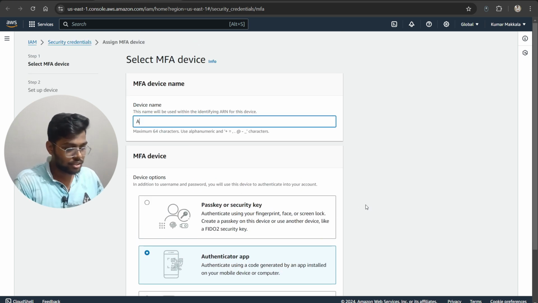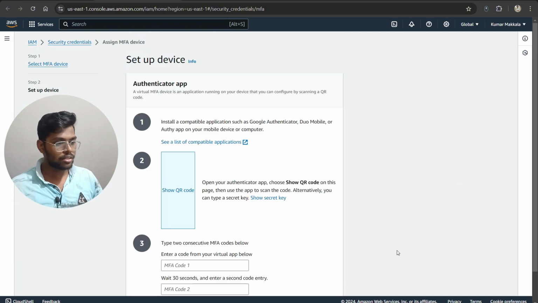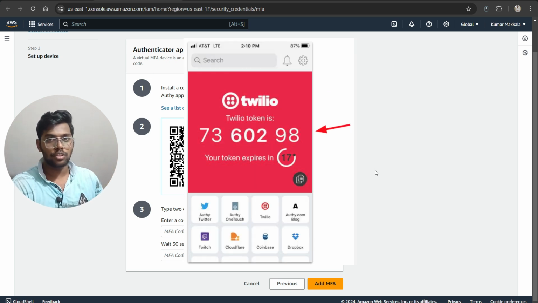Okay, device name, let's just say I'm going to use Authy device, the Twilio Authy Authenticator app, that is. Click on next. So this is what will be shown to you. Click on show QR code and simply use your phone. I'm using my phone and simply add account. I'm not going to show you how to do this. You can simply go and install the Twilio Authy Authenticator from the Play Store, and it will show you. It's a simple thing, you will easily understand that.